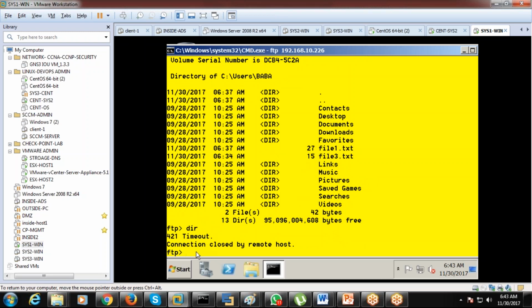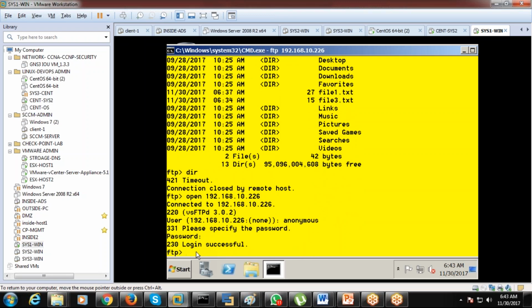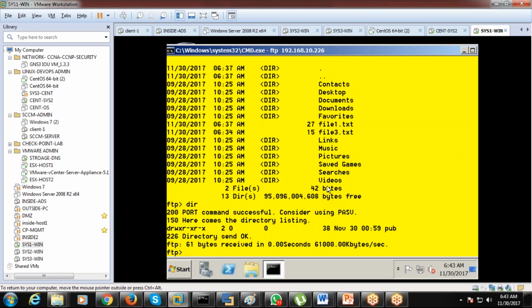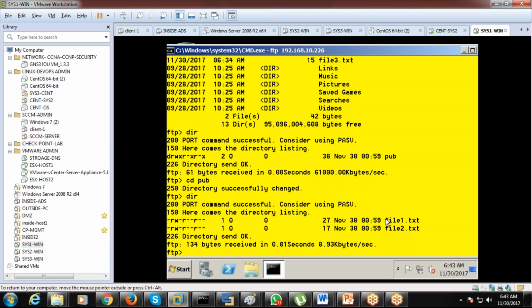So the connection timed out. Again connect it. Open the server IP address. So right now, file3 and file1 are available in my Windows machine, and say dir command and go to the pub directory, say dir. So file3.txt is not available in the FTP server.